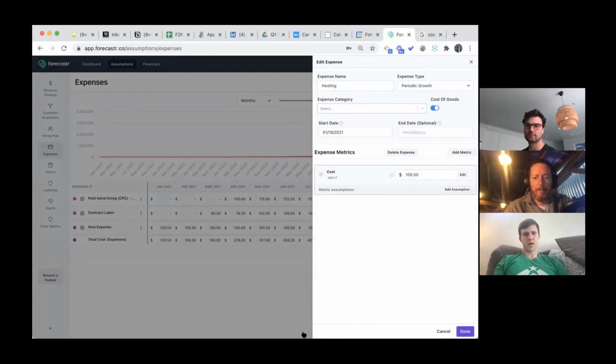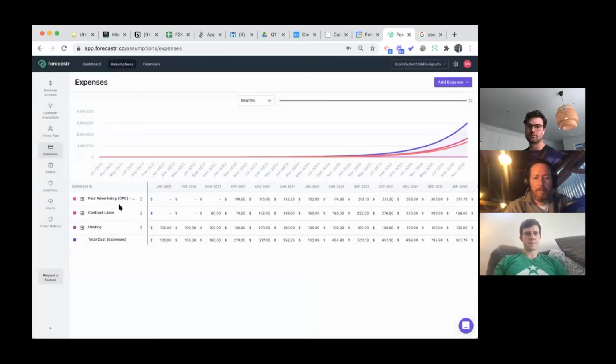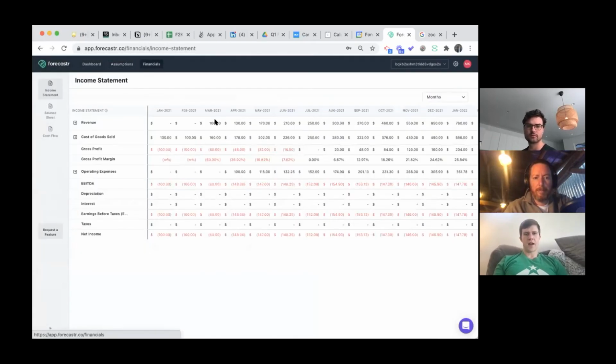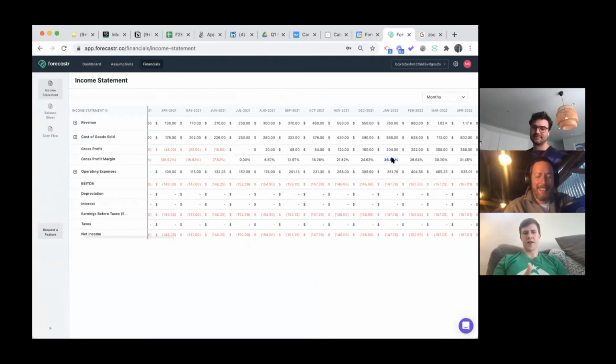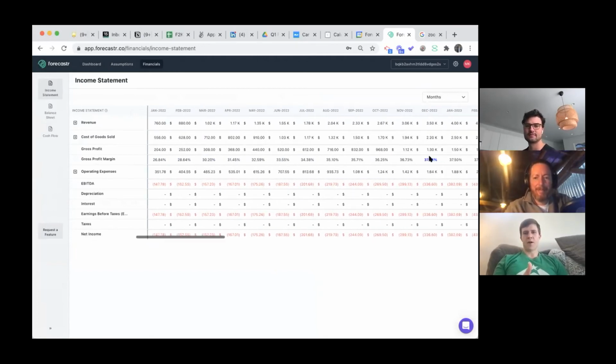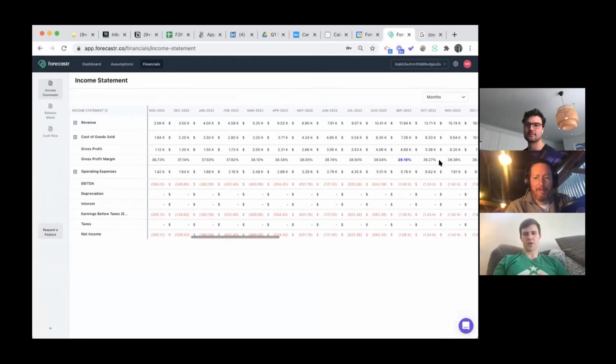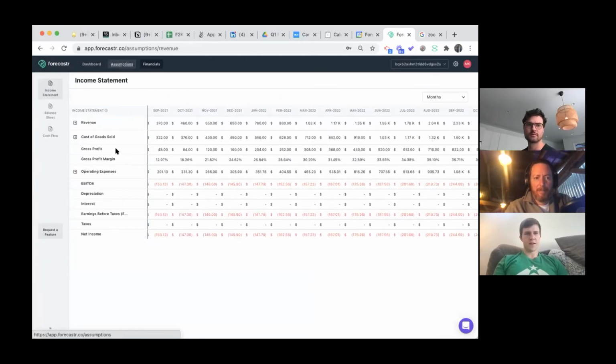Hosting, and then I'll hit done. And so now your margins are down a little bit because right now you're paying. Your margins are negative infinity currently because you have no revenue, but you have COGS, and then eventually it scales up, and your margins normalize to around that 40%. Yep. All right. What else you got?